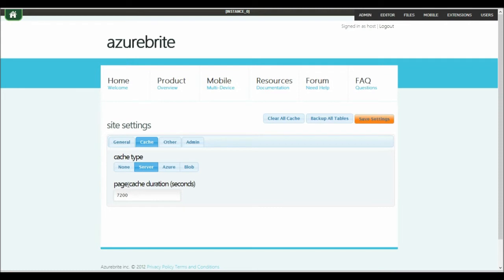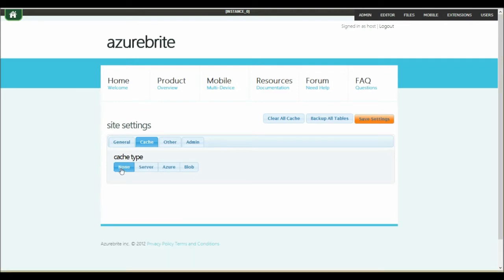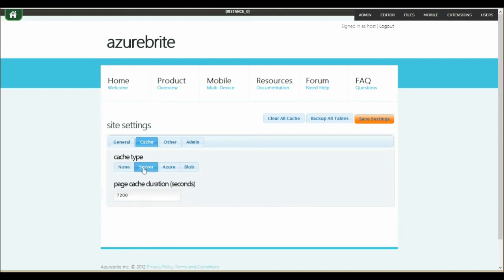Basically, it's really simple. If you don't want any cache for your whole website, well, you click none. Then you got server, that is actually the memory of your server. And if you have more than 2 instances, I recommend distributed cache, and you can choose between Azure or Blob. If you have any more specific question, ask me on the forum.